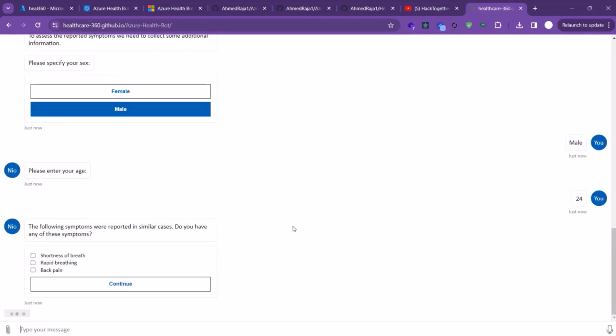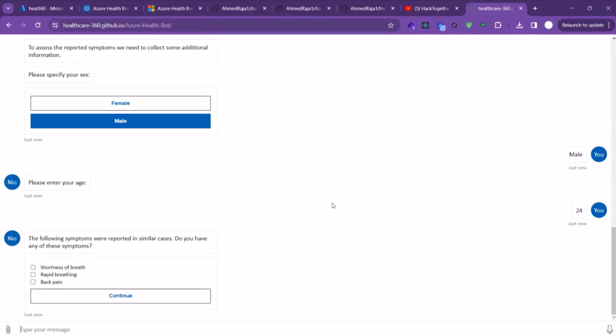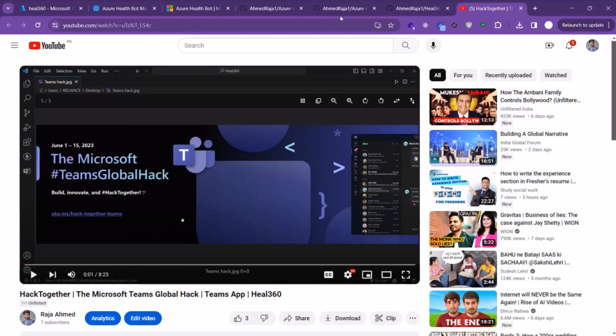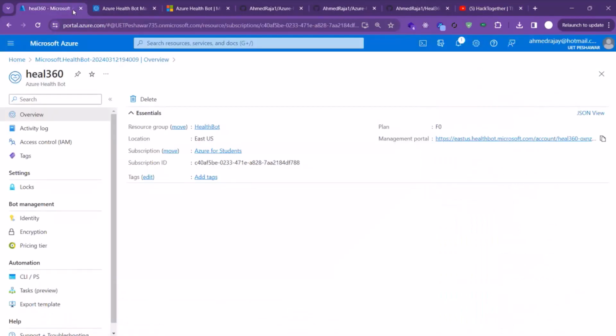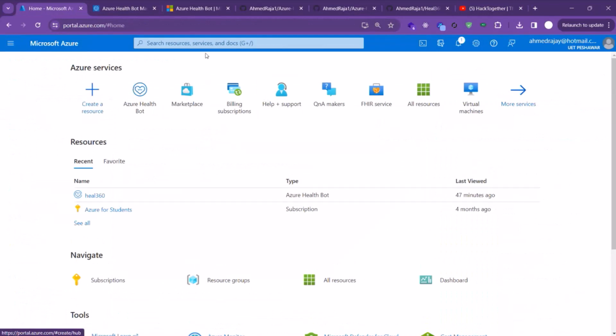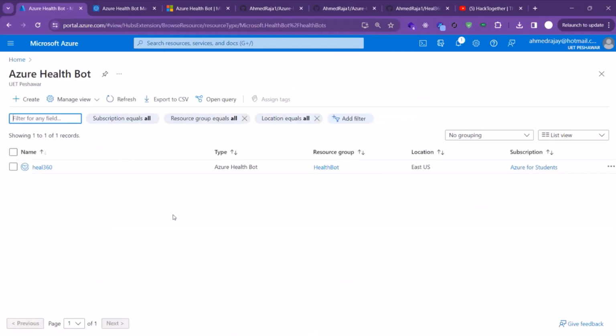If you folks have had experience using Azure Health Bots, I believe you have a gist of how things work. So I'm just going to stop it right here. For those who don't know how to create an Azure Health Bot, it's a service built in Azure. You just go here. For the sake of this demo, I've created an instance of Azure Health Bot.